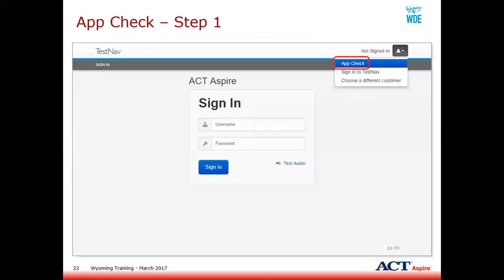So now once you have got your configuration identifier, you can run your app check. You can also run your app check without that configuration identifier. It's going to be optional. We're going to show you that. But to run app check, you need to open up your installable TestNav, your desktop, iPad, Chromebook TestNav app. And then up in the top right-hand corner, you'll have your user dropdown, and you're going to choose app check from that menu.